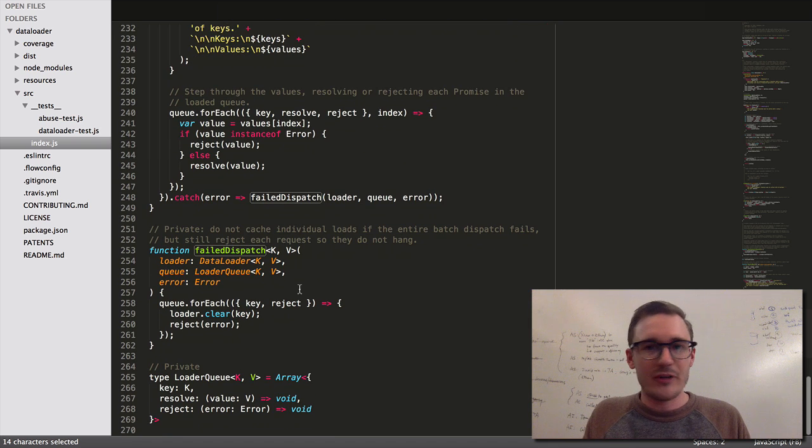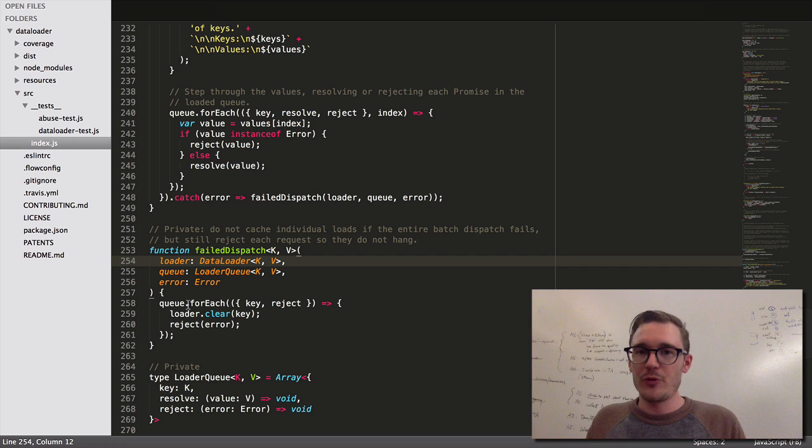And that's the last little bit of code in here, which is failed dispatch. So what failed dispatch does is we want to take our queue. Failed dispatch gets a loader, the loader that we care about, the queue, which was the queue that we took off that loader, and then the error message of what went wrong. Those three things get passed into our failed dispatch, and we're going to loop through the queue.